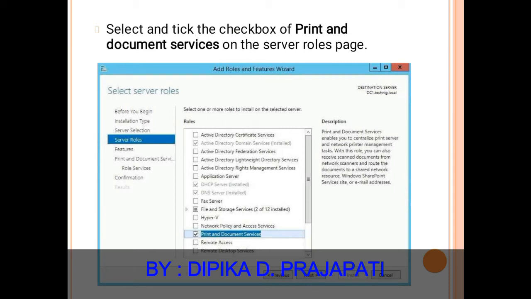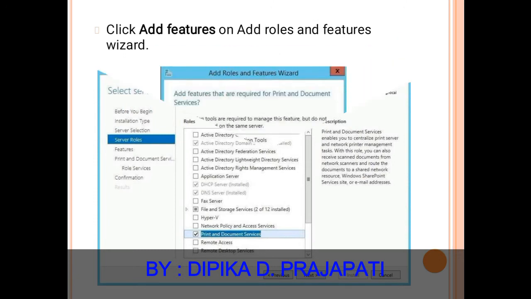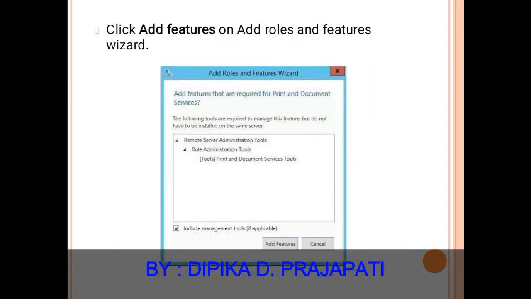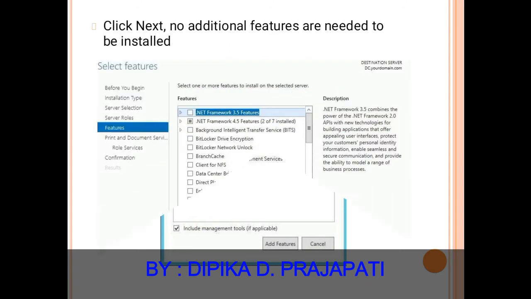Then select and tick the checkbox of Print and Document Services on the Server Roles page. Then next, click Add Features on the Add Roles and Features wizard. In this pop-up menu it says add features that are required for Print and Document Services, so you have to click the Add Features button.